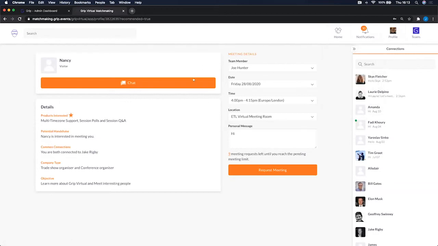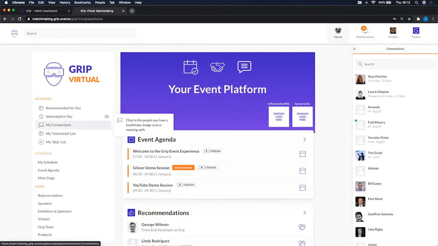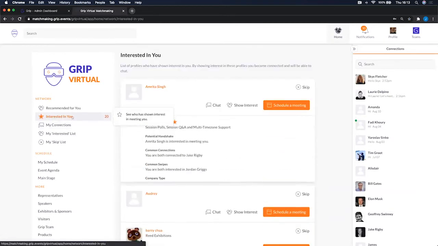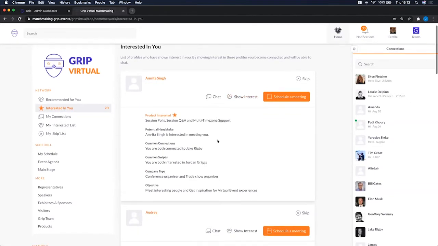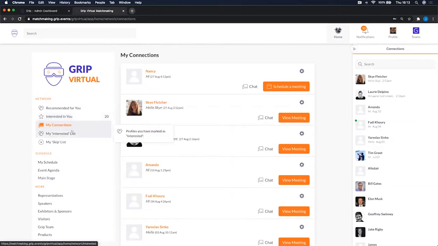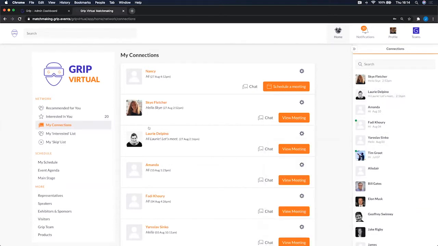So hopefully the whole idea of booking meetings is quite straightforward there. We've got that interested in you box here, which shows everyone who has clicked show interest on your profile, and you'll see that we can chat with them. You've got your connections, so everyone that you're able to message, either because you've had a meeting or you've got a meeting scheduled, and you'll see that they also all appear here on the right. So you'll be able to click into them very quickly and you can message them from here.